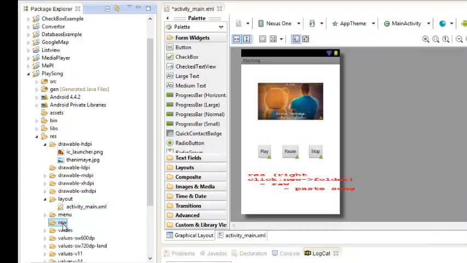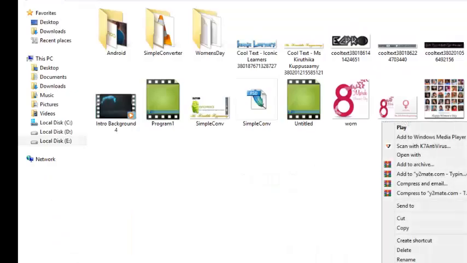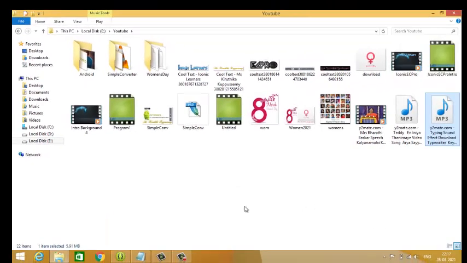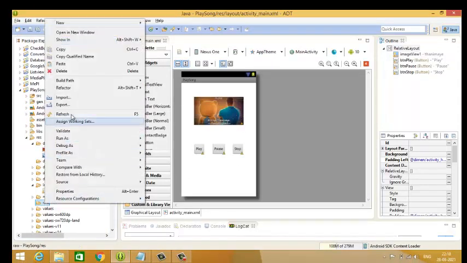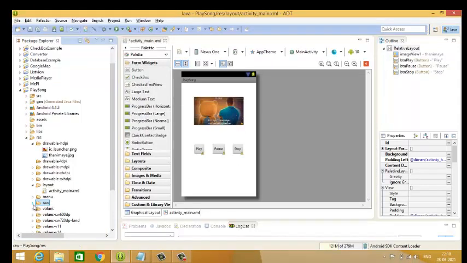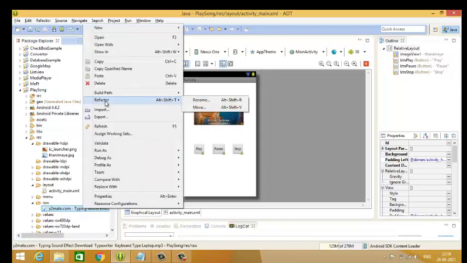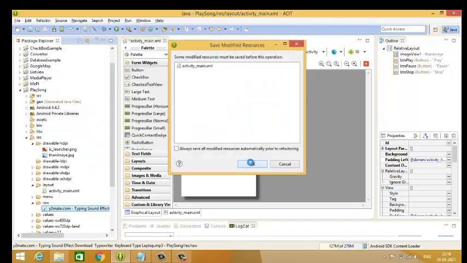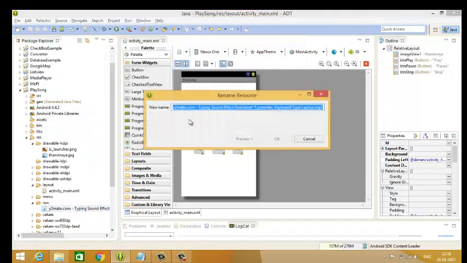So after creating this folder, you have to place the song that you want to play. So select the file, copy the song that you want to play, right click this raw folder and click paste. Now you can see the file has been placed here. The file name is too large, so you can rename it. So select the file, right click, refactor, and then inside that rename option, click OK, and here you change the file name. So I have changed the name, give it as .mp3.